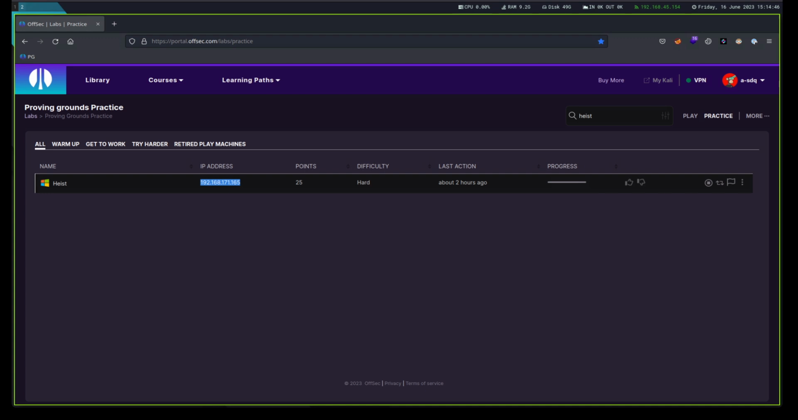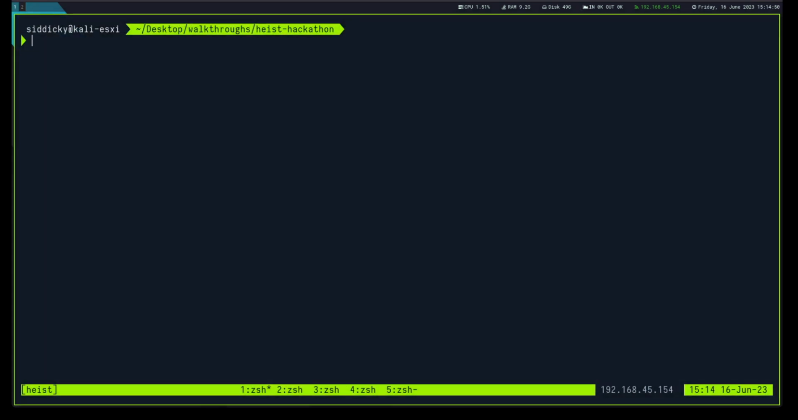So fairly recent, not that, but it's rated as hard. So I'm going to first set the IP variable to match all of my terminals.